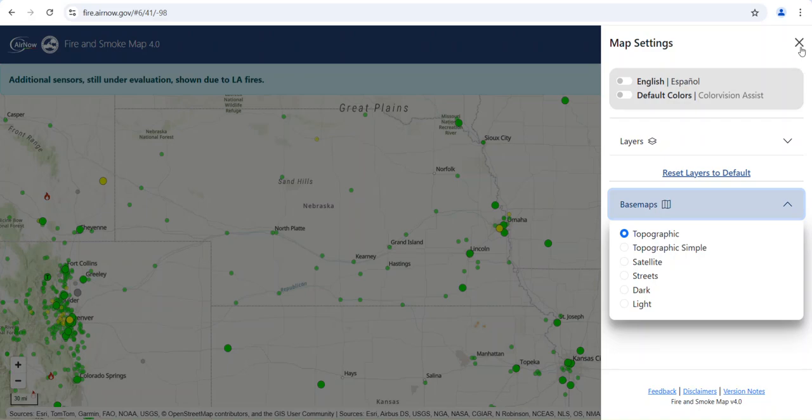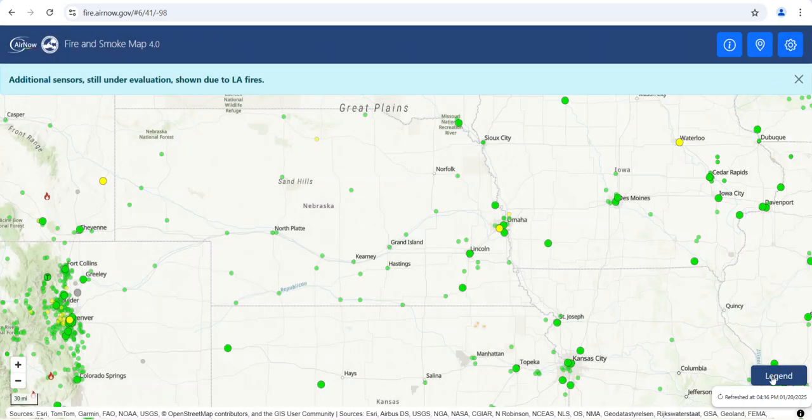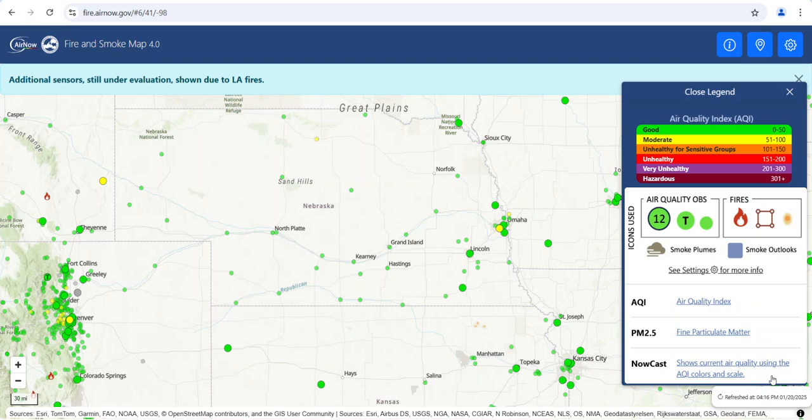Lastly, in the lower right-hand corner is the Legend button. Selecting it provides you with the AQI chart, the icons used on the map for fires, smoke plumes, and smoke outlooks, definitions to a few terms, and air quality observations.